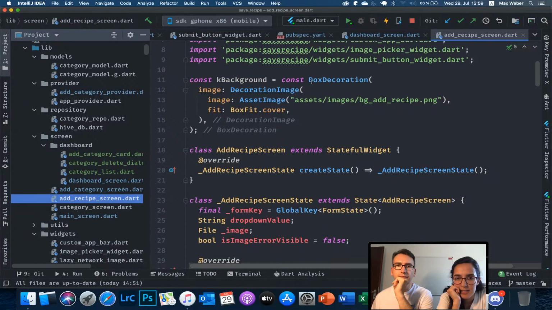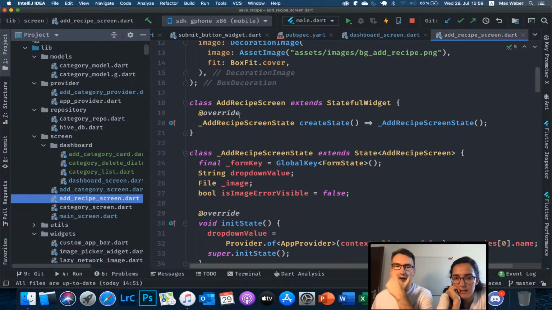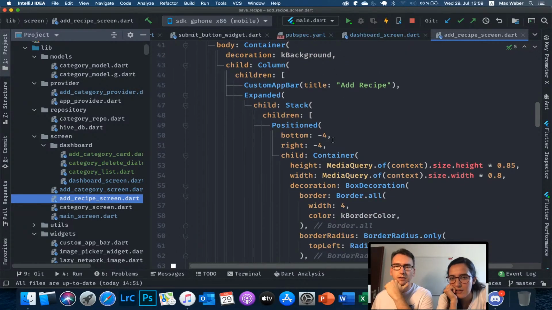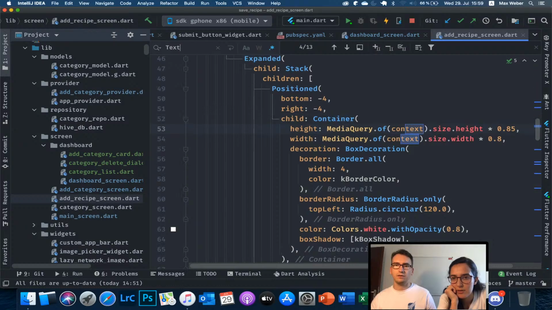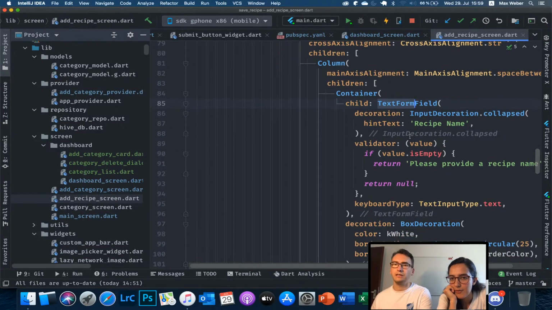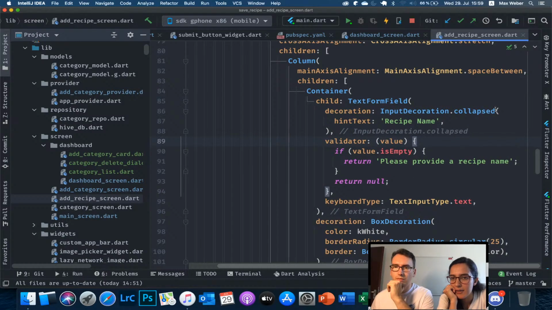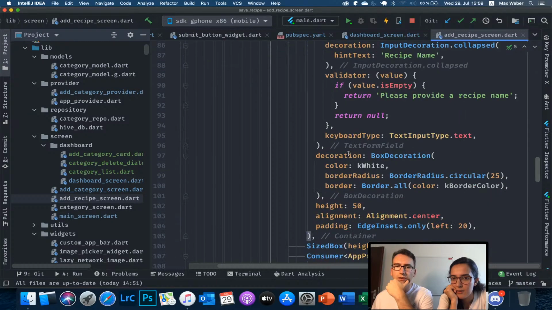So we have a box decoration, all right. Add recipe screen, drop down value, image, init state. And somewhere we should have an input text form field down here. Perfect. So here we also use the input collapsed. This is where it's coming from. And we did nothing with it. But here the container is empty. You see, the container doesn't do anything. No, we do it here too. Border, we have a strict height for that. Okay, so we changed that quite a lot.